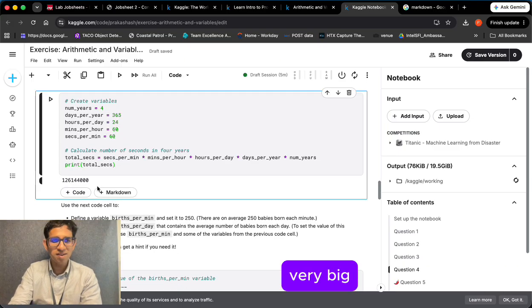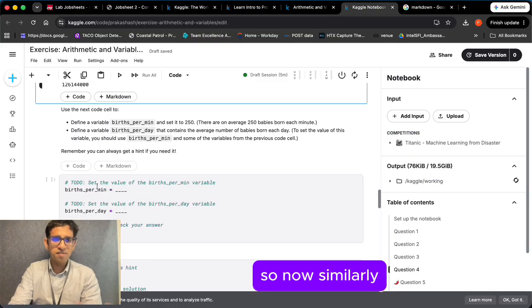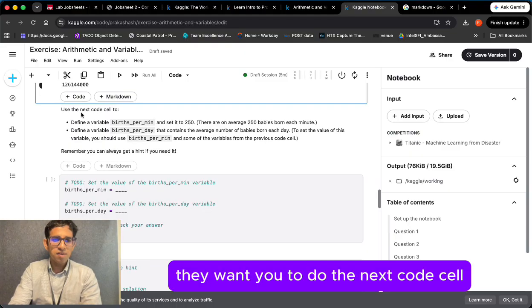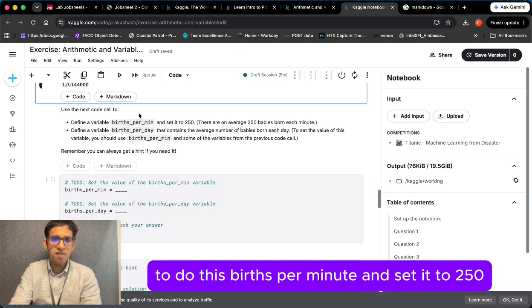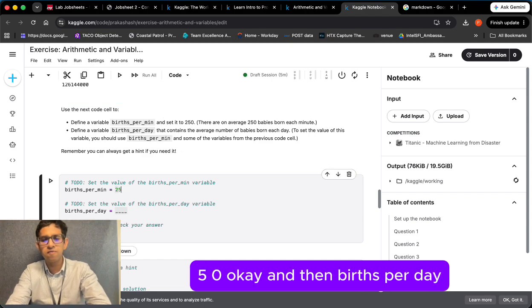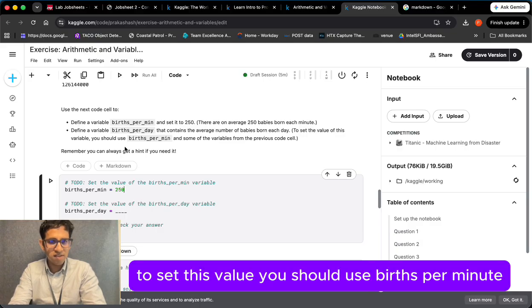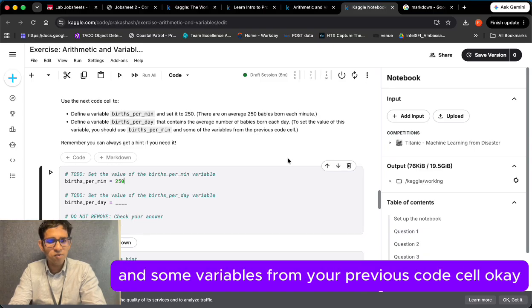Yeah, very big. So now similarly, they want you to do the next code cell to do this. Births per minute, and set it to 250. So over here, you set this to 250. Okay. And then births per day. To set this value, you should use births per minute and some variables from your previous code cell.